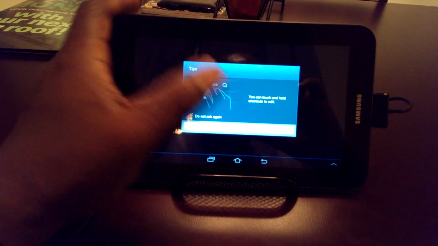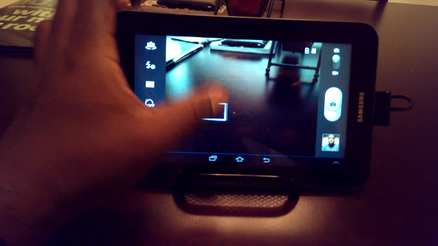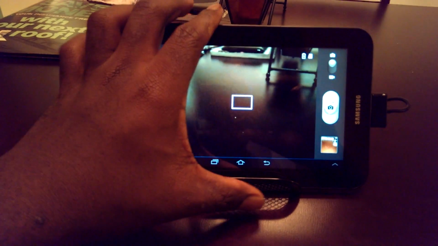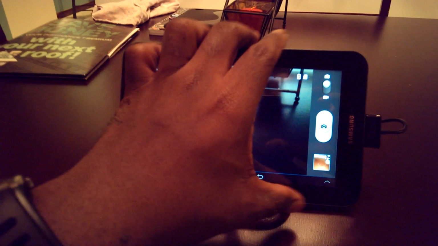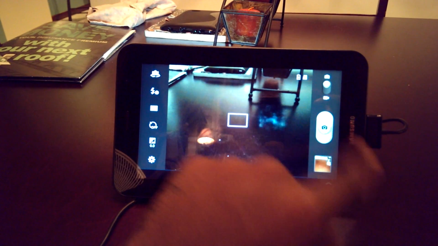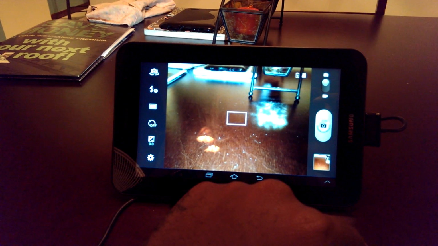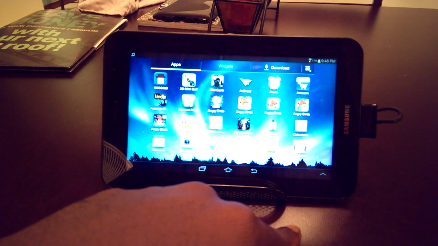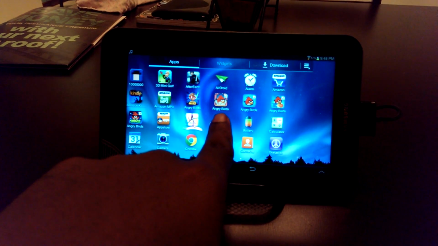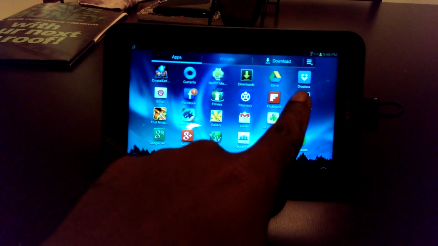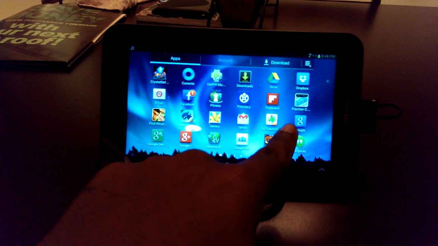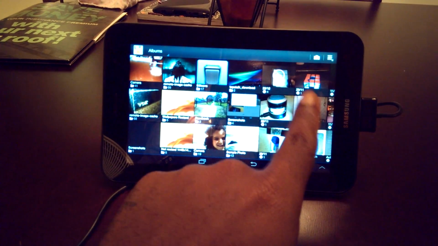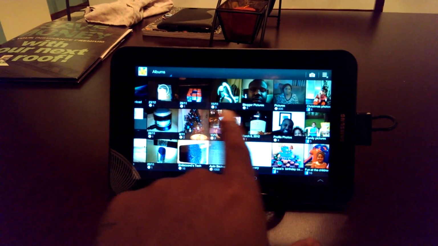Now your camera app looks exactly the same. No change there. I don't know if it's just me, but it seems to take pictures a little bit faster. Maybe it's just... and never mind. Now that I say that, it takes forever to take the pictures. There we go. The gallery, I think the gallery is a little bit different. Not a whole lot. It still functions exactly the same.